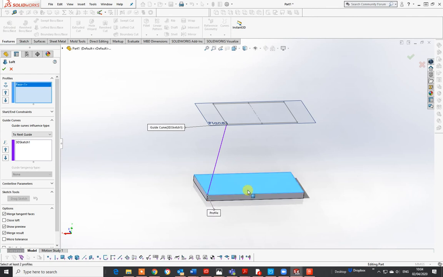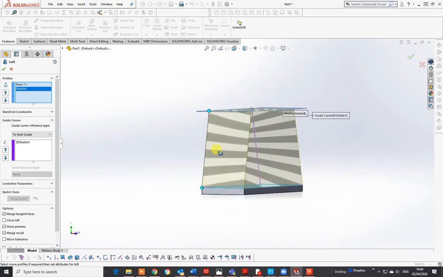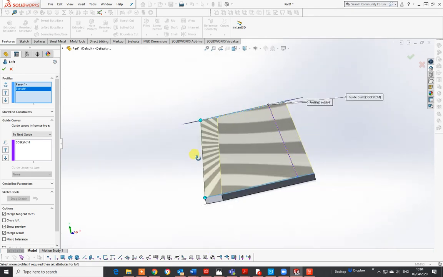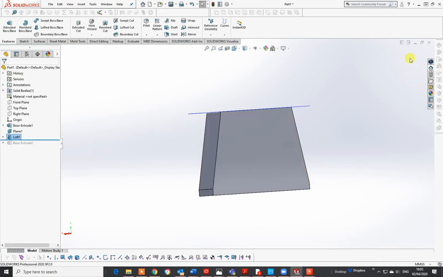So I'm going to pick that profile there, and I'm going to pick that profile there, and you'll see automatically it does that for me. But notice this time that it's only the outside that has been done, and it's already automatically selected my 3D sketch as the guide profile. So I'll give that a tick. Okay, and there is my part.